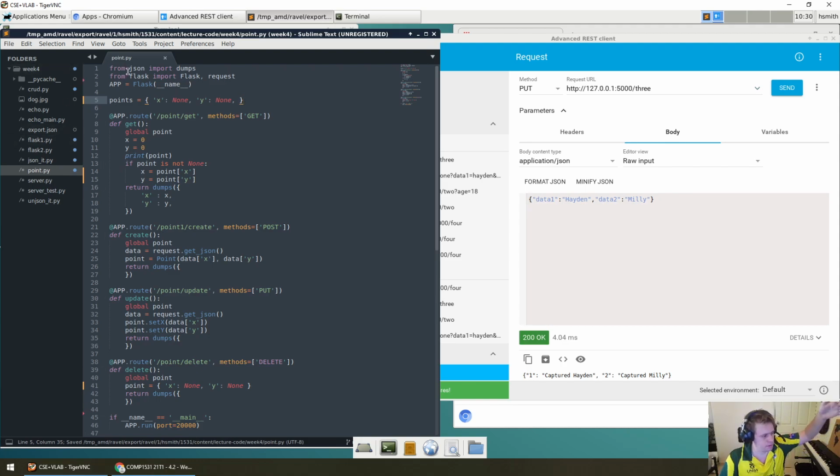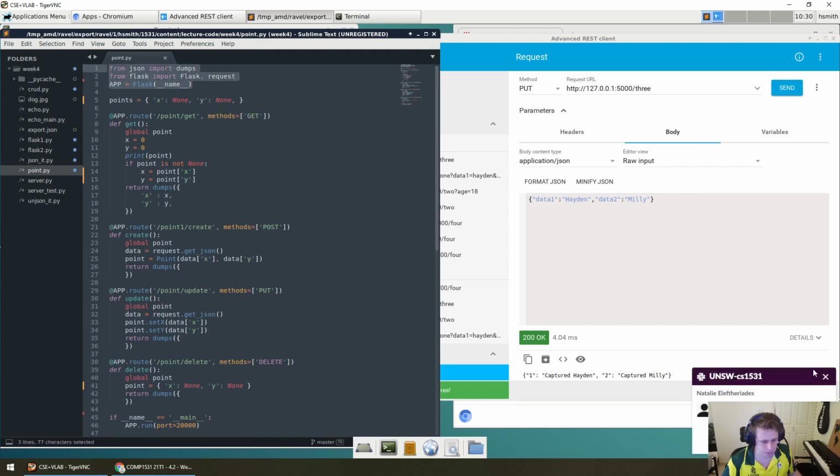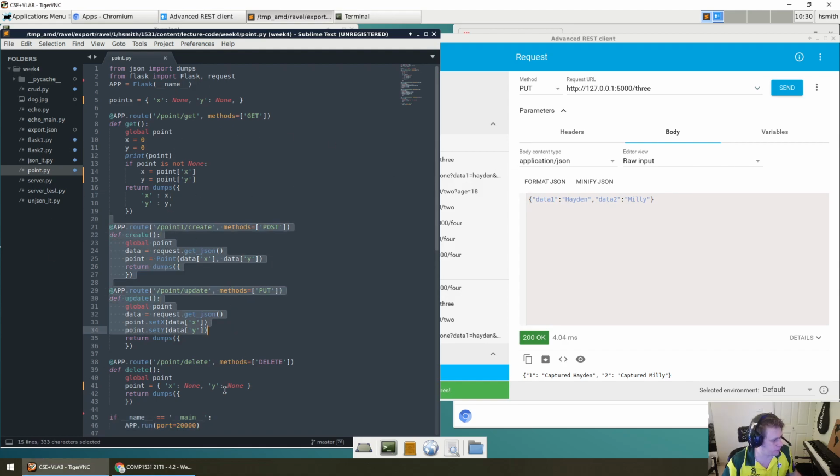So this is a server that we have right now. It should look very similar to what you've seen before, whereby we have our setup up the top. We have our if name equals main down the bottom here. And we also have our four routes here, right? Get, create, update, and delete. We, get, post, put, and delete, I should say, right? So let's actually look at what these things do, because they might be a little bit complicated.